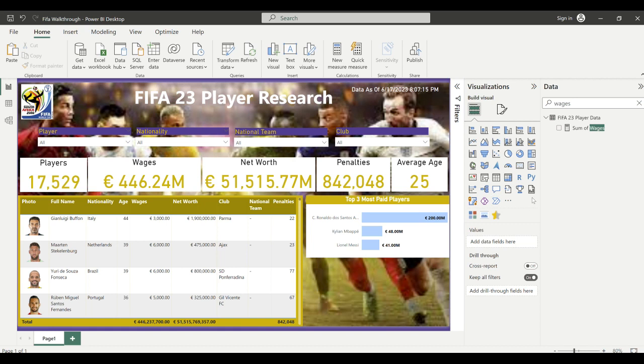So let's bring in our graph. So make sure you don't have anything selected and just click on map.